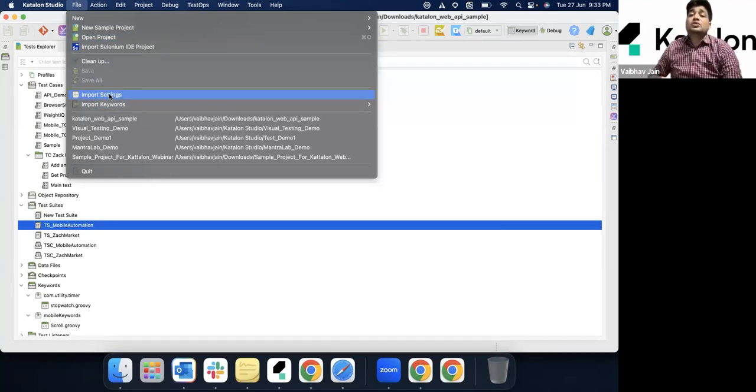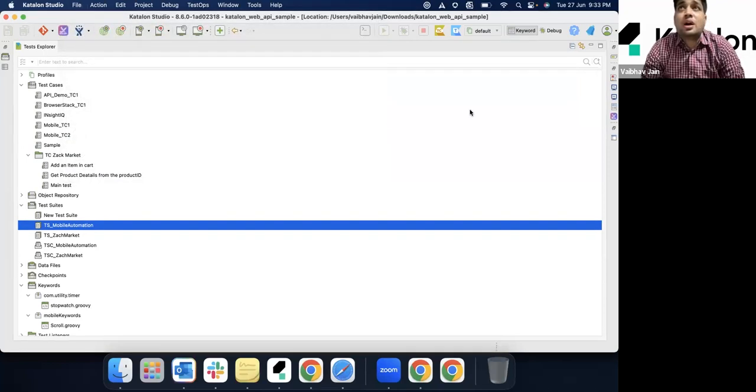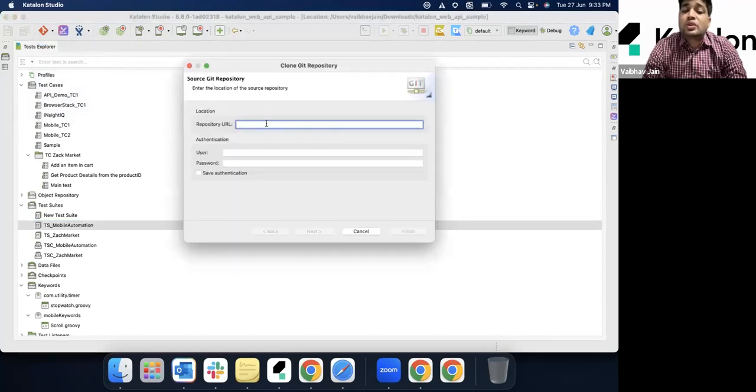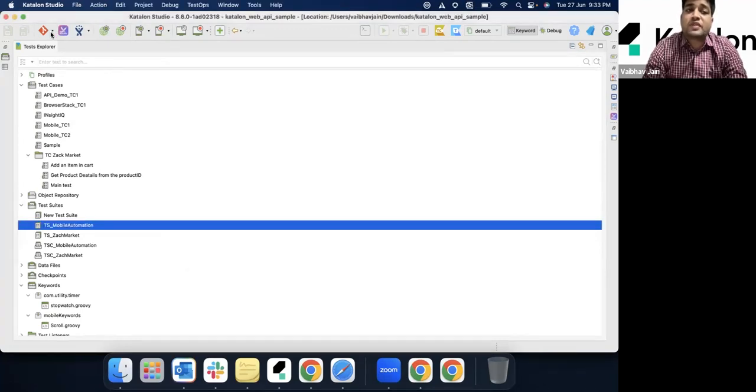Same way, if you want to share the complete project over a different repository, you can upload your scripts to a Git repository, Bitbucket, GitLab, or Azure DevOps. To do that, you just need to clone your project. You need to give your repository URL, user ID, and password. Once you do that, you can easily commit your code to the different repository.